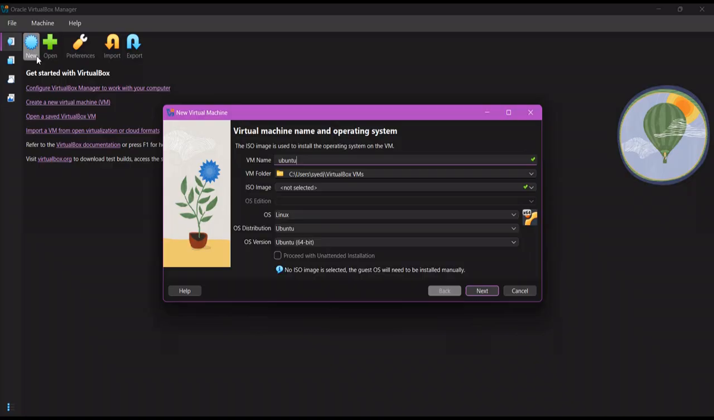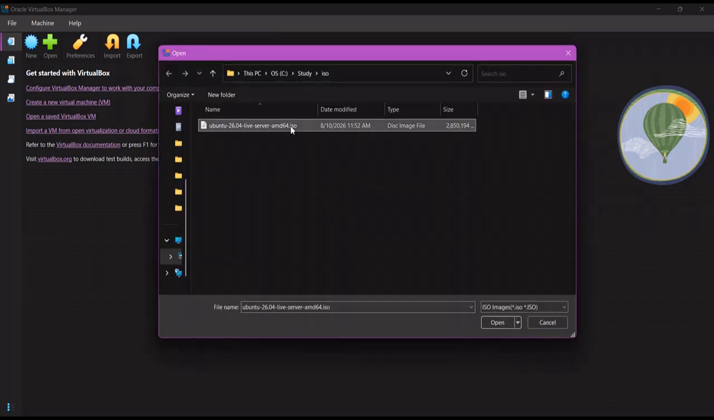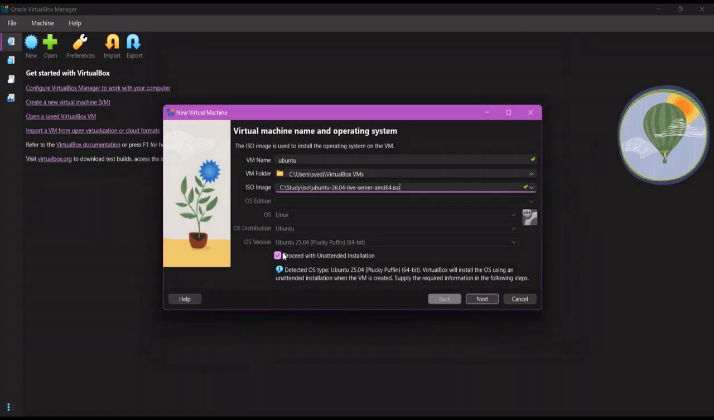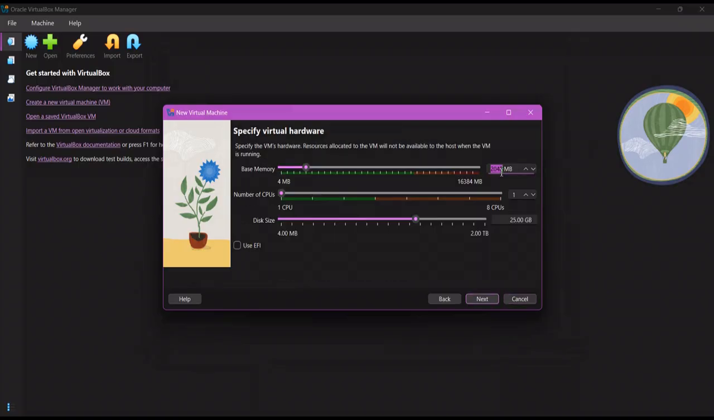The VM name is going to be Ubuntu, or you can name it Ubuntu Lab as well. You can name it Ubuntu Server as well. It doesn't matter. ISO image, you are going to select the ISO image which we installed. In my case, it is in the ISO folder. In your case, if you left it default, it's going to be in the downloads folder. Make sure to uncheck proceed unattended option.